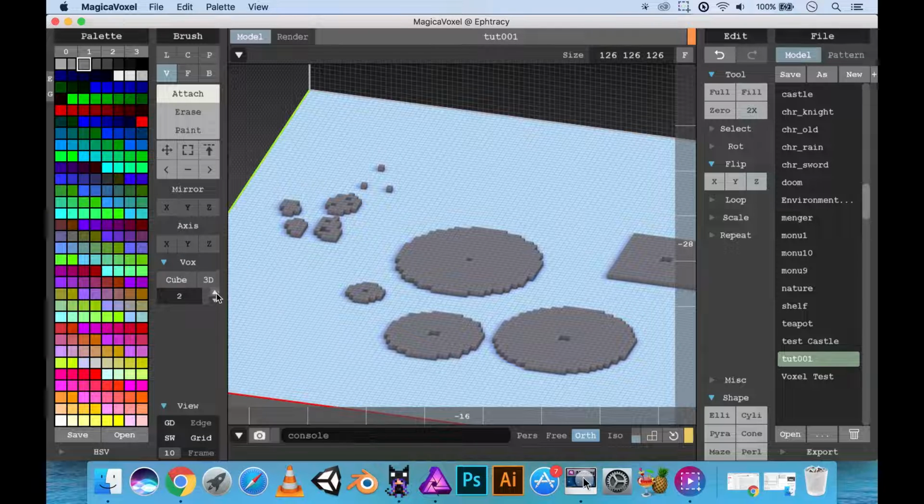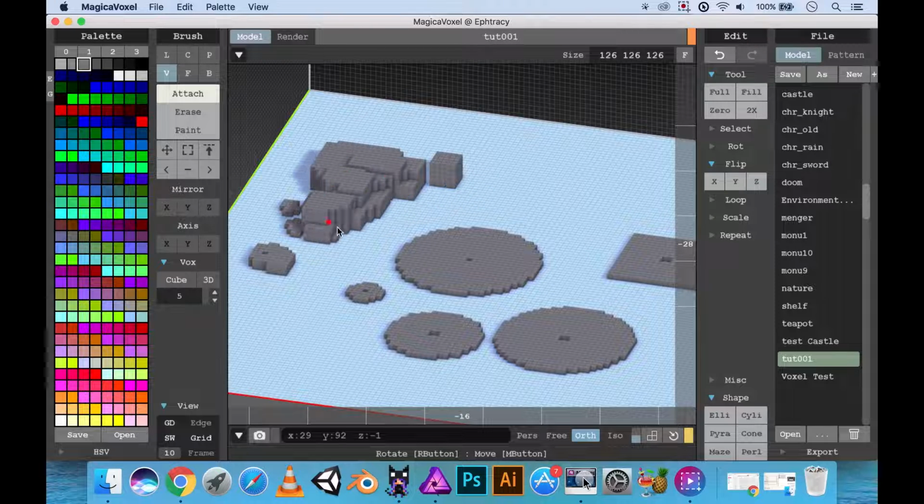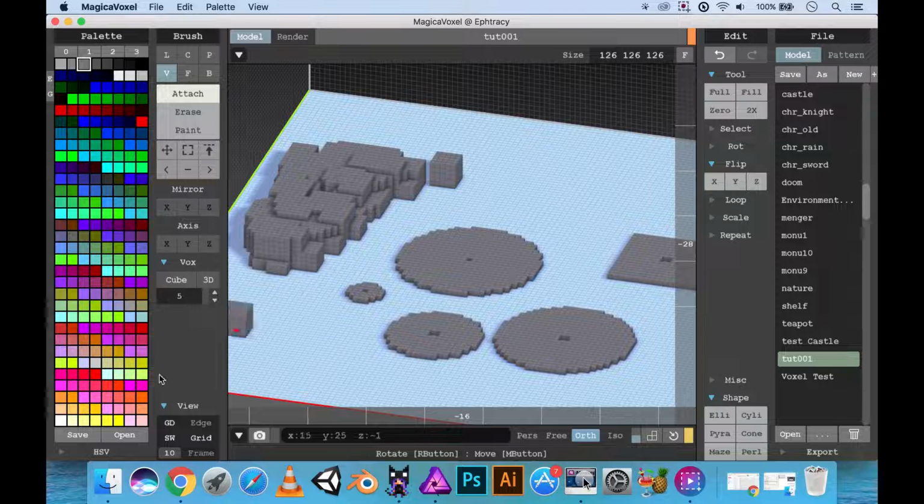We can increase the size too. It just goes up by different increments. This will be a 2 by 2 brush. It becomes a cube right here. And we can increase that again and again and again. And as you can see right here, we can just draw surfaces like so.